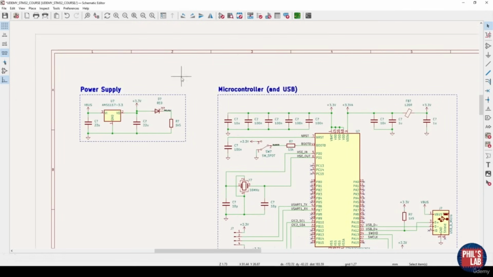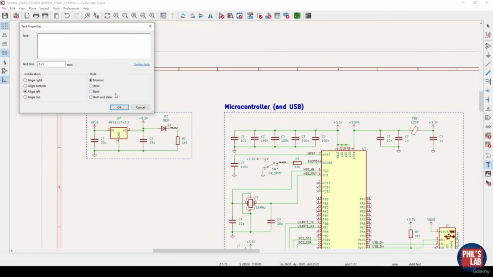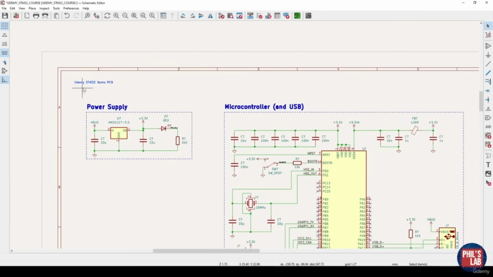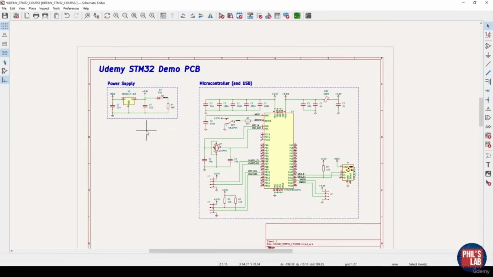Of course, I can make this a tiny bit bigger by double-clicking, increasing the text size, and maybe making it bold. Then, of course, I would like to give this whole page sort of a title, and this is very important when you do multi-schematic pages. Again, place some sort of text, and I'll just call this the Udemy STM32 Demo PCB. And I'm sure you can come up with a much better name than I can. And that, of course, should have the largest size.